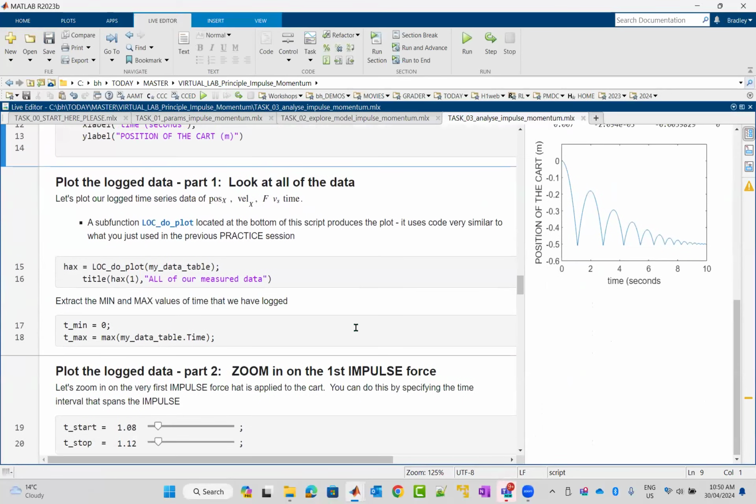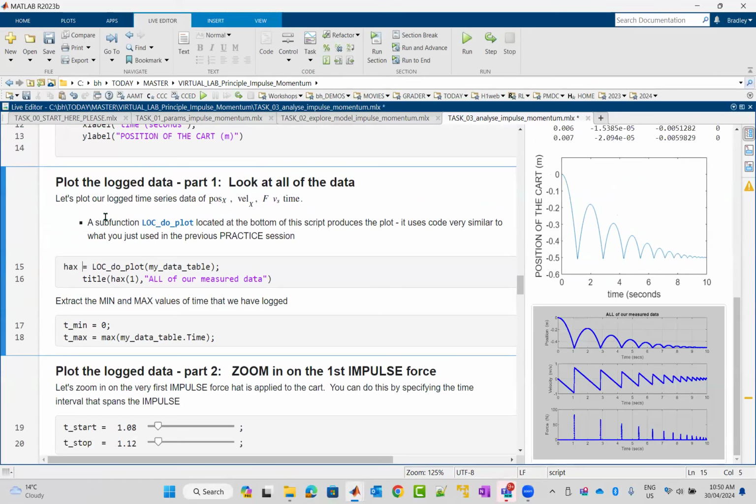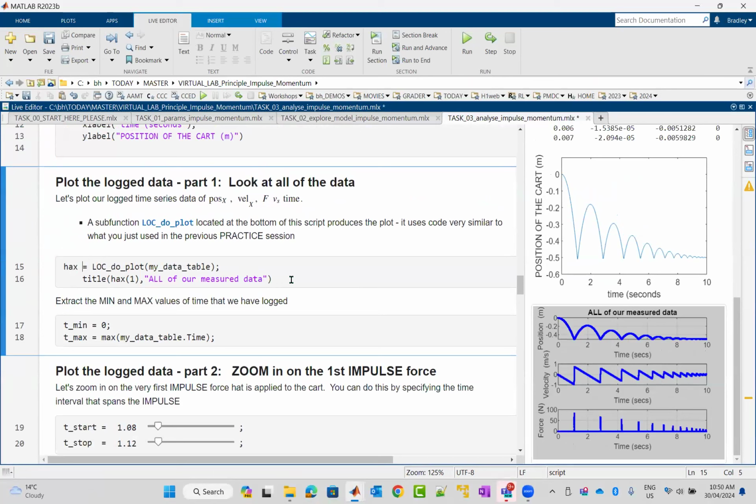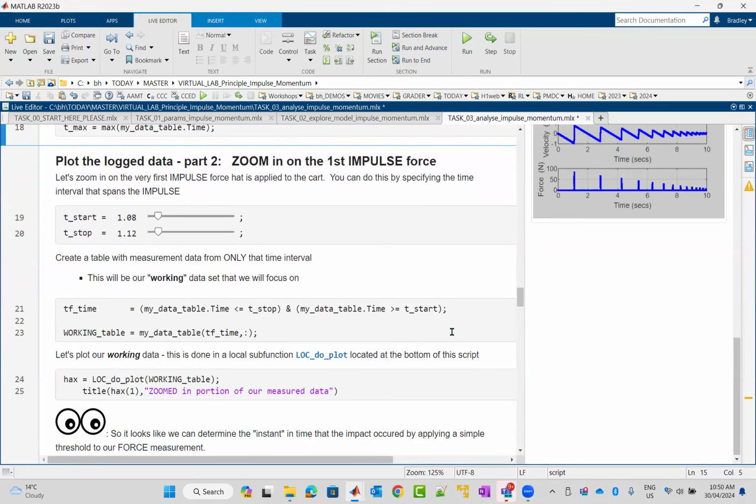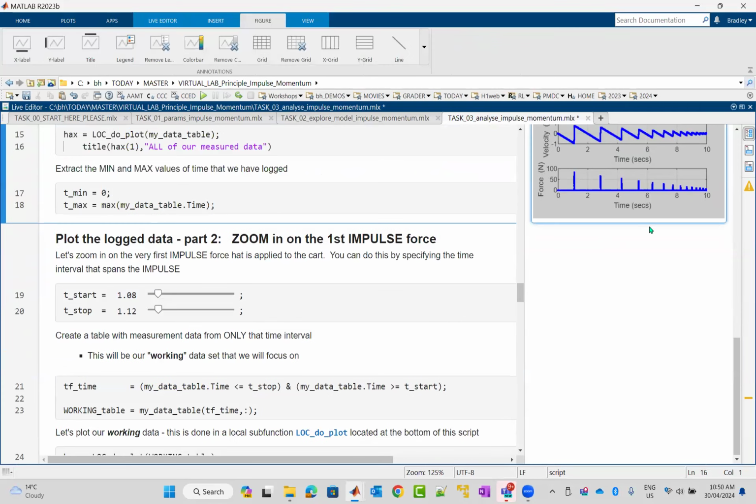All right, let's scroll down to the next section. I'm going to click on line 15 and run it. All this section does is plot all of our data. And yes, those three axes look very familiar from our experiment. Let me scroll down to the next section. The next section is about focusing on the interval of time immediately before the first impact event and immediately after the first impact event.